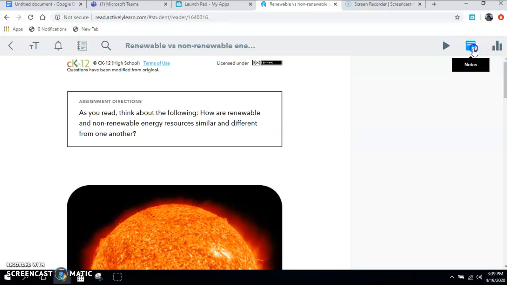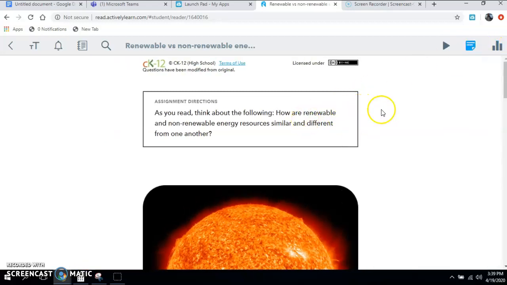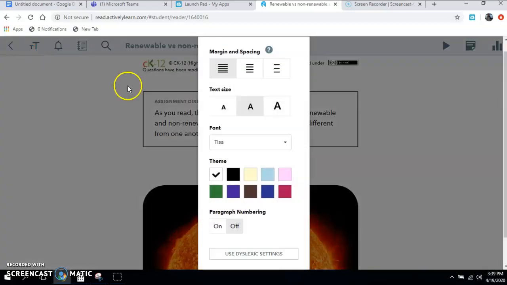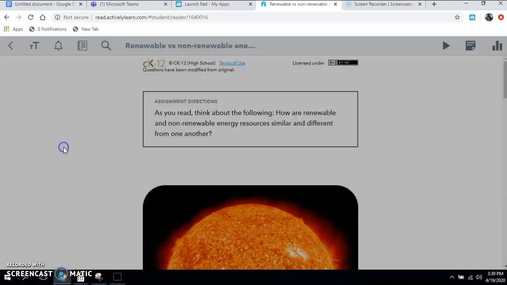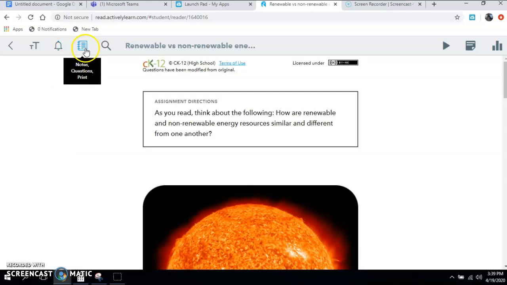You can also do notes on this, so as you go, you can take notes. There's a couple of other things, so there's text settings, so you can make the text bigger. There's also a specific dyslexic setting for those of you that might struggle with that. You can change the font, you can change the spacing if that's something you want to do. There's a lot of really cool things that Actively Learn has done to help people. Notes, questions, prints. There's a couple of things you can play around with.